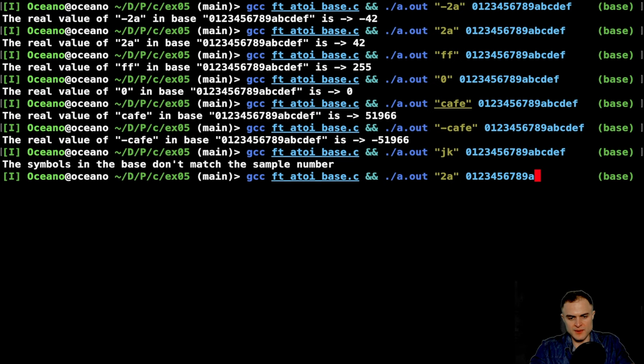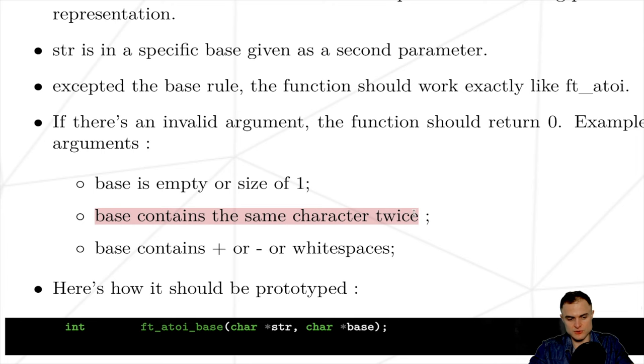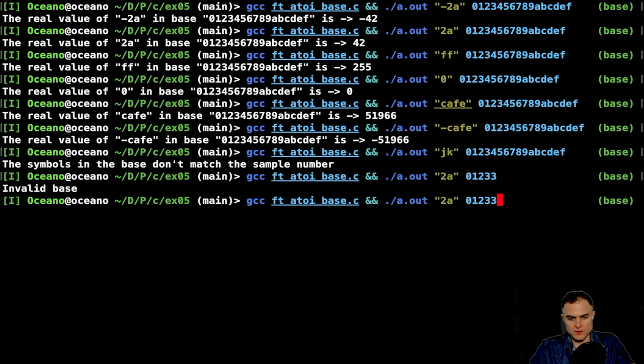The same problem happens when, for example, I have the same symbol twice. For example, here I have two threes at the bottom. So what is going to happen? An invalid base. Of course, I have the same char twice. I'm going to stumble upon this case here, you see? Or I have a base with the plus, doesn't work. With the minus, not going to work.